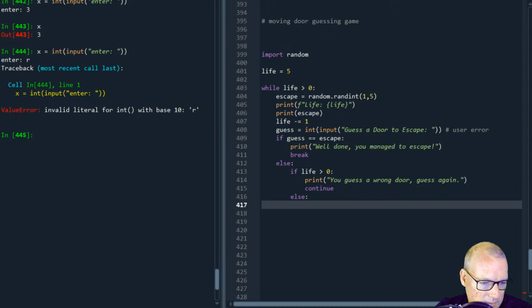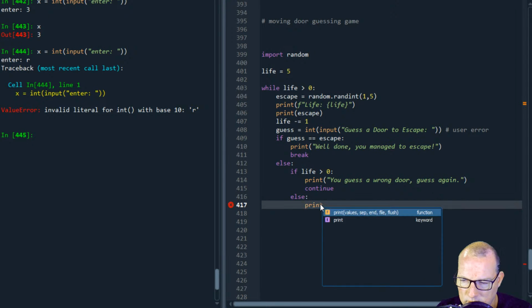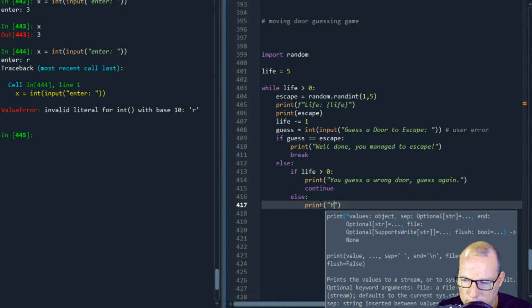Let's see, hang on. Print, you did not escape and you died. Is that too rough? Do we want to say what the door is to show the last door was?